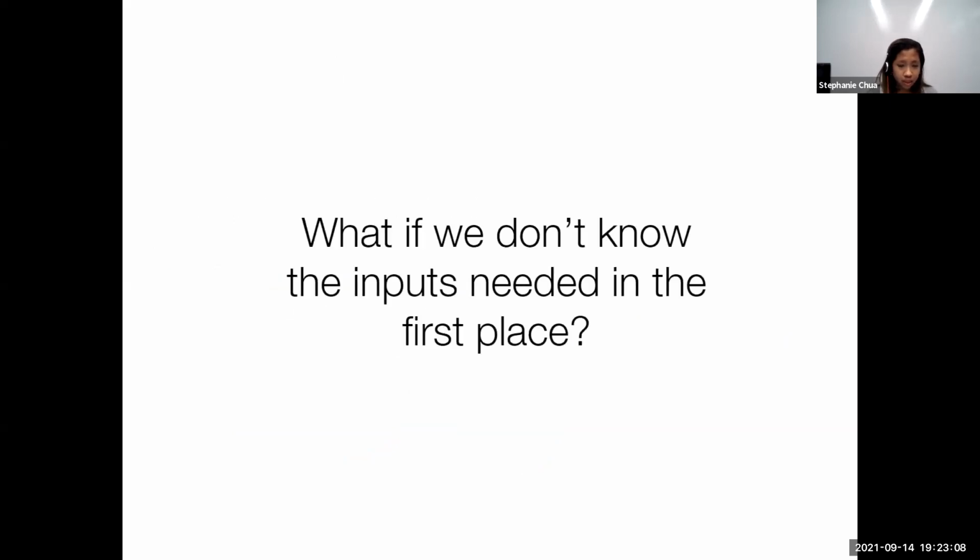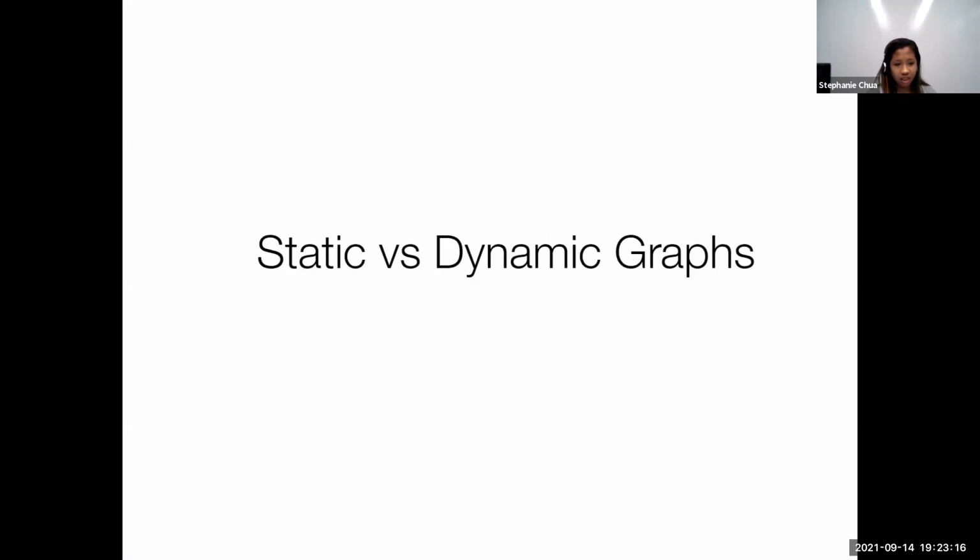Now, here's something interesting. What if we don't know the inputs that are needed in the first place? Since I spoiled it, I should just continue on. It's possible that we don't know what our graph will look like. The market might have sudden changes, or there might be new stock, new flows that we want to trade. Sometimes we want our systems to be able to handle all this dynamic information as best as possible. This is where static and dynamic graphs come in.